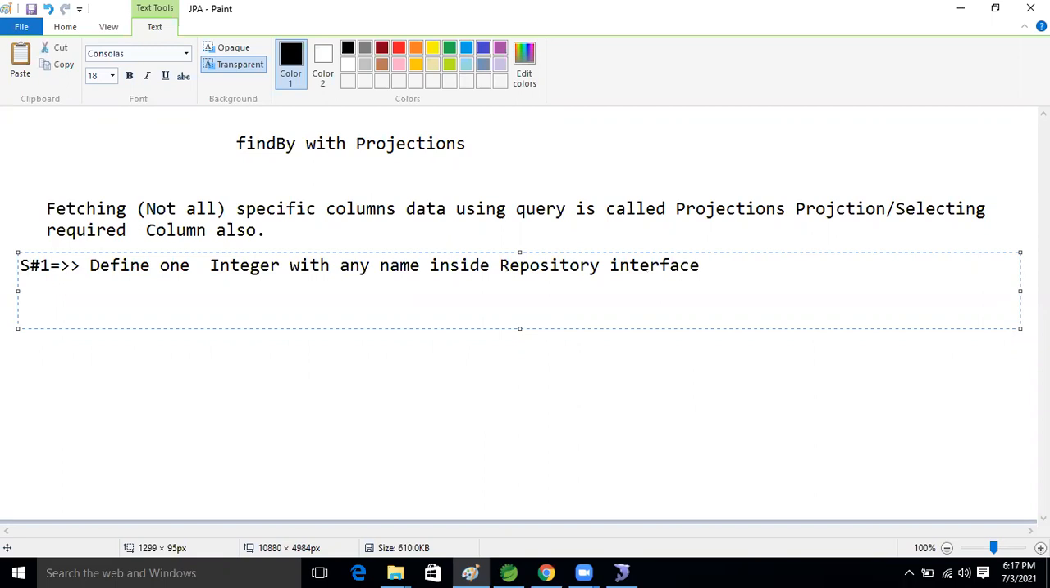Another one, step two. Step two is: select a variable from the model class. Okay, don't worry, whatever steps I'm writing, I will use them in the repository and I will show it as a practical only. Everything will be practical, but first focus on our theory part.